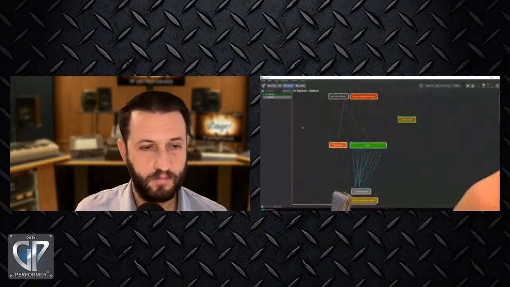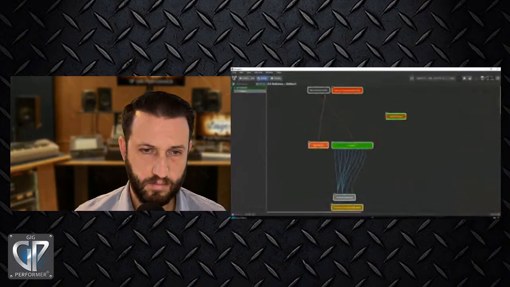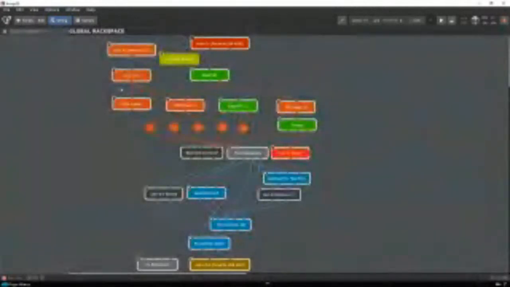In fact, in this case, let me just get a little more into this one. In this case, I'm actually using the global rack space. As you can see now, in the panels.